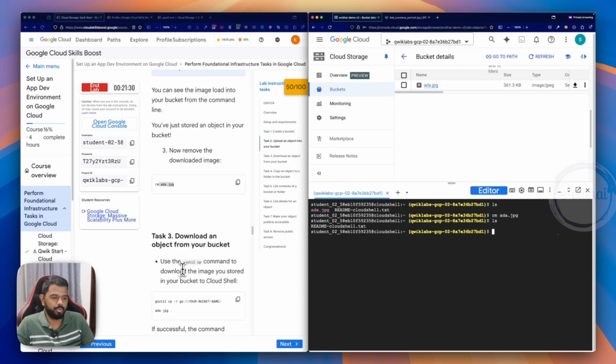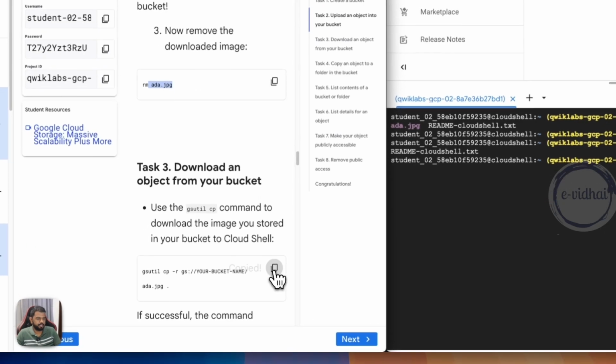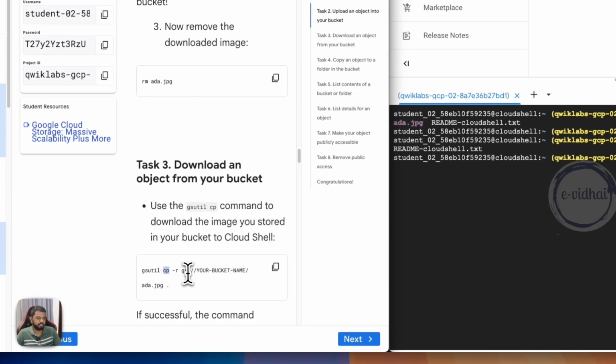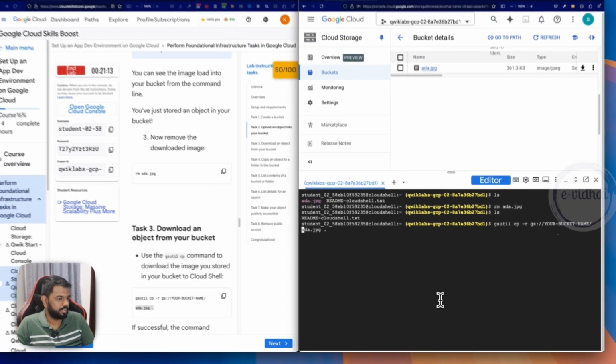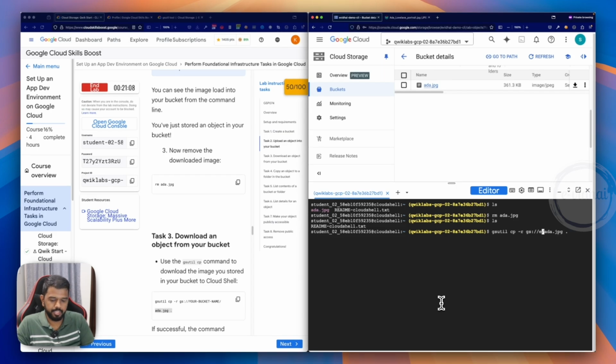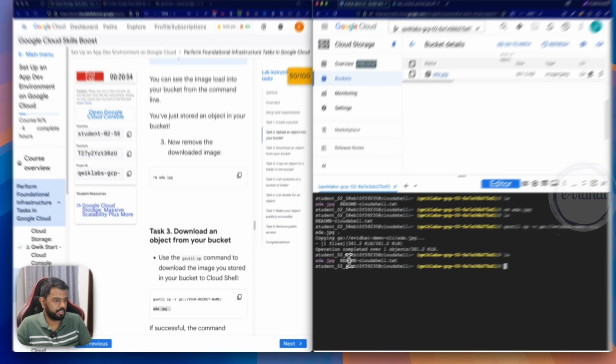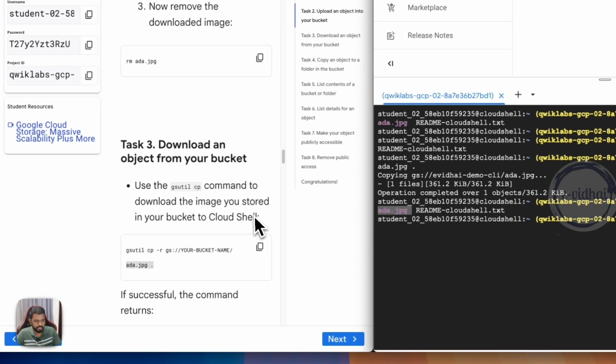So now we want to download the file from the bucket to our local machine. Again, they're using the same cp command. Here the source is going to be our bucket, and the destination is our local file location. So let's change our bucket name, which is evidai-demo-CLI. And we are going to store it in the current directory. It's copying, and if I do ls, we can see that ada.jpg has been downloaded.